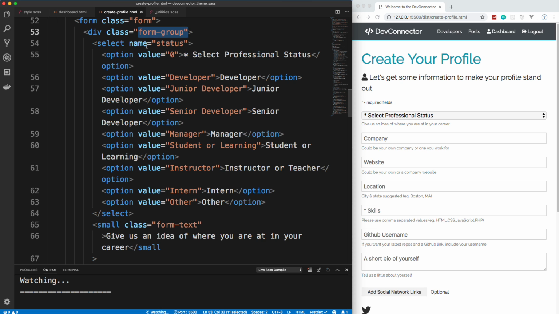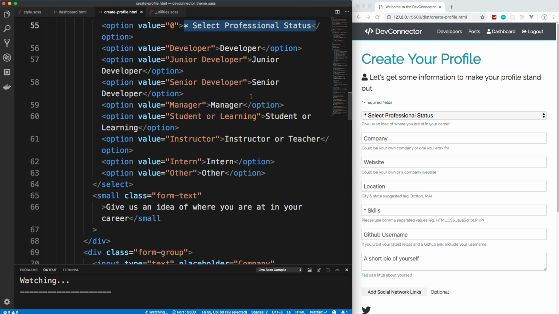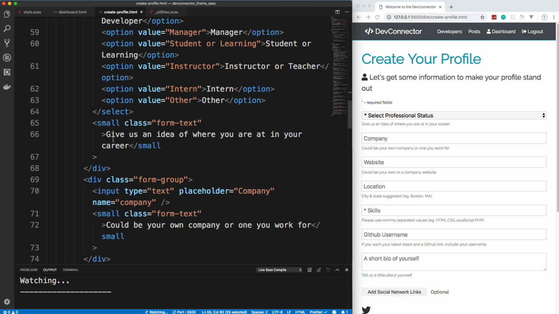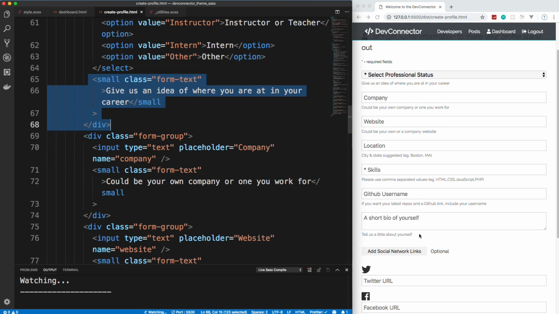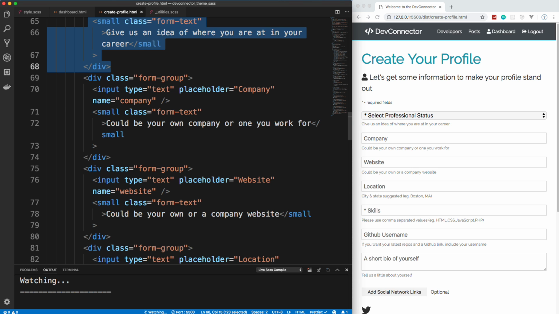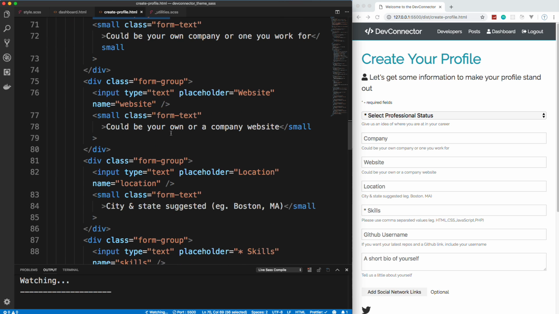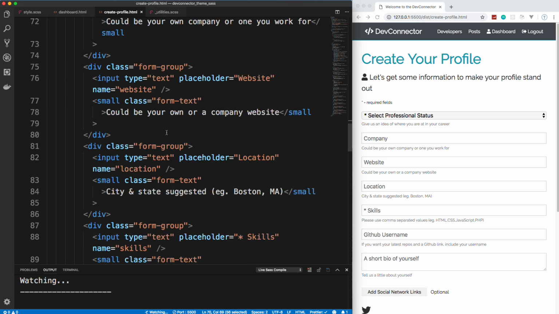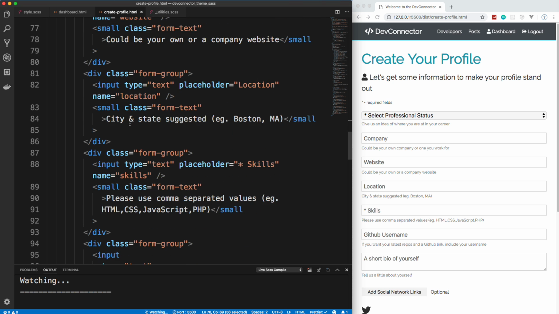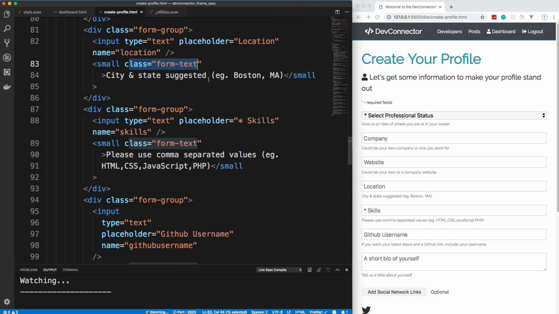I did give these names, although it doesn't really matter for this. This is just the interface. But we have some options, so value 0, select professional status, just kind of a label. Then we just have all the different options. All right, and then we have a small tag with the class of form text that just has some information, and most of these fields do. So then we have a form group with the company, we have the website, we have the location. So all of these just kind of have some helper text.